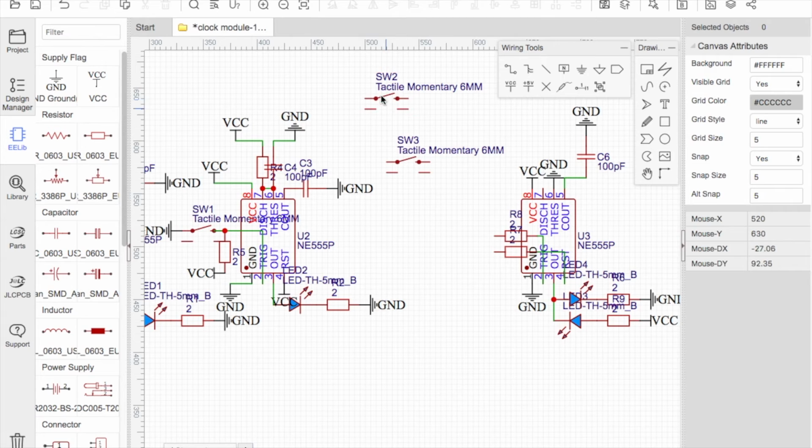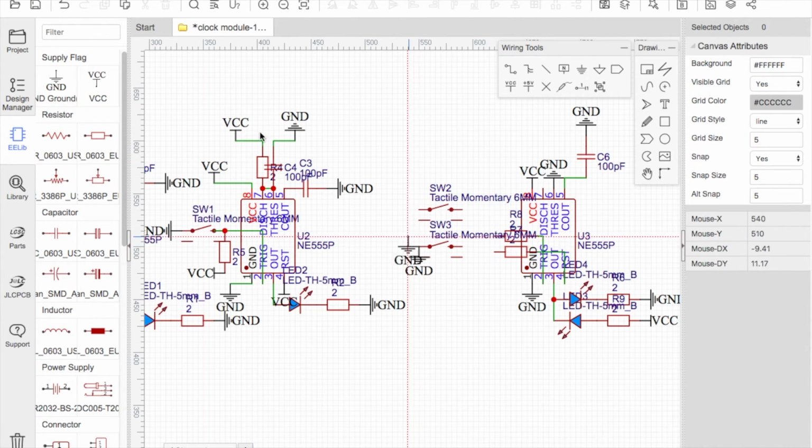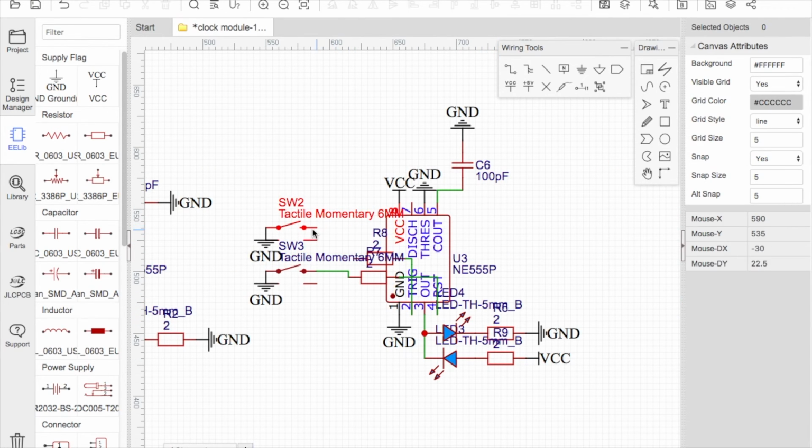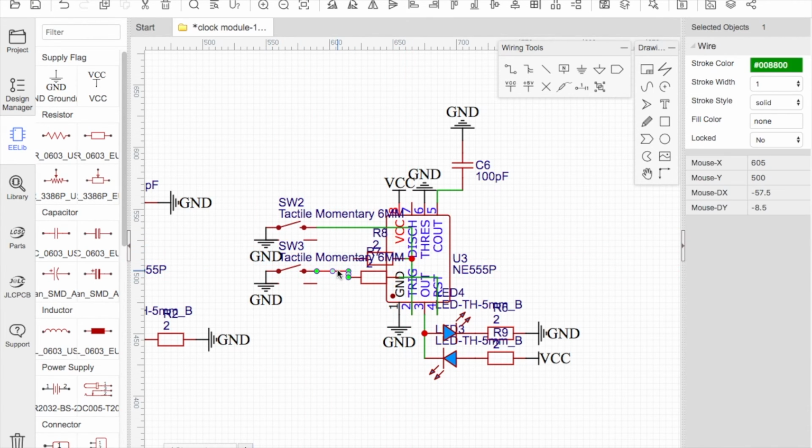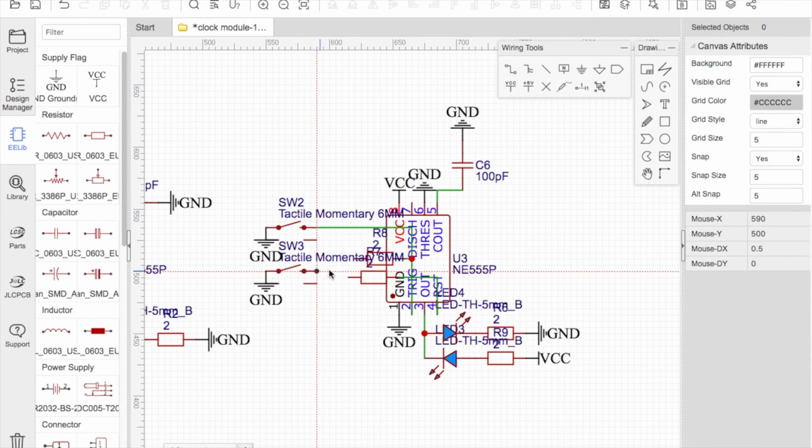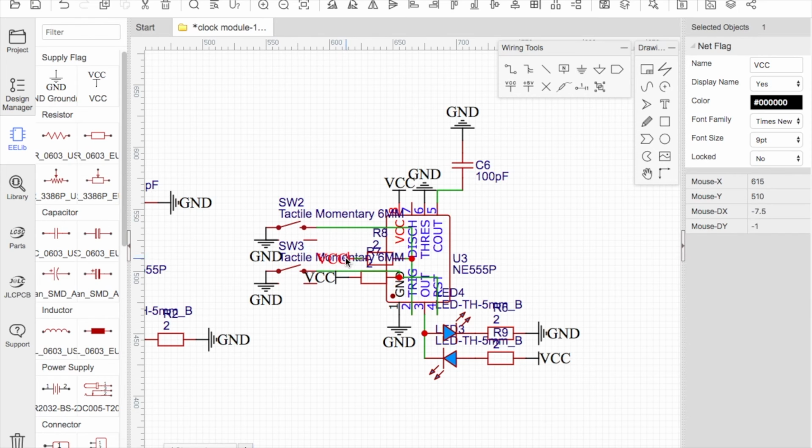Then I'll connect the switches. I'll tie the inputs to ground and then connect the outputs to the pull-up resistors. Actually, that should be connected on this side of the resistor, and so does this. And now I'll connect the resistors to 5 volts.